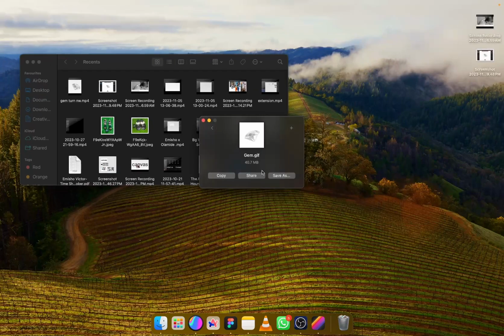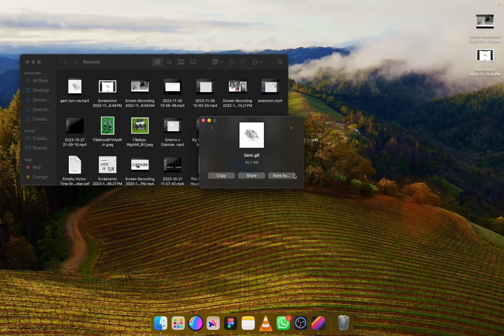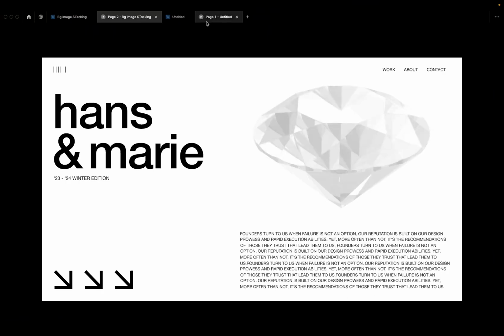So let's copy, and this is the fun part. Let's save as gem GIF. Let me call it gem GIF. So it's saving to downloads. Good and fine. With that done, let's go back to Figma.